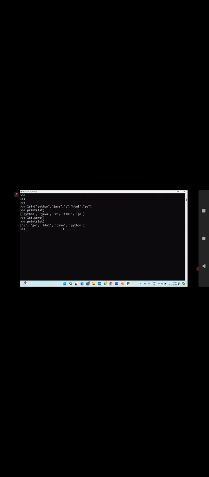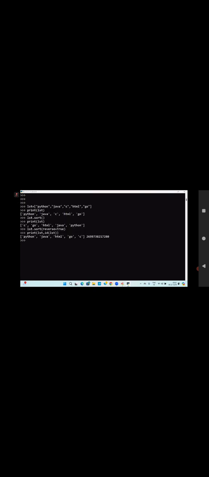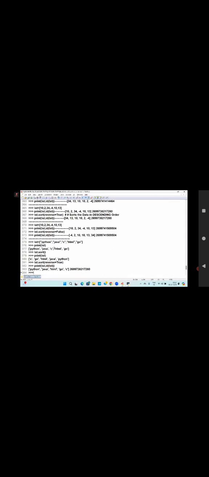Ascending order. When you go for print of this same thing again, if you write lst.sort with reverse equal to True, I'll get the data in descending order even. Are you able to get it? So C and HTML changed here. You can sort numerical values, and strings also you can sort. But the combination is not possible. To sort, the data must be homogeneous.